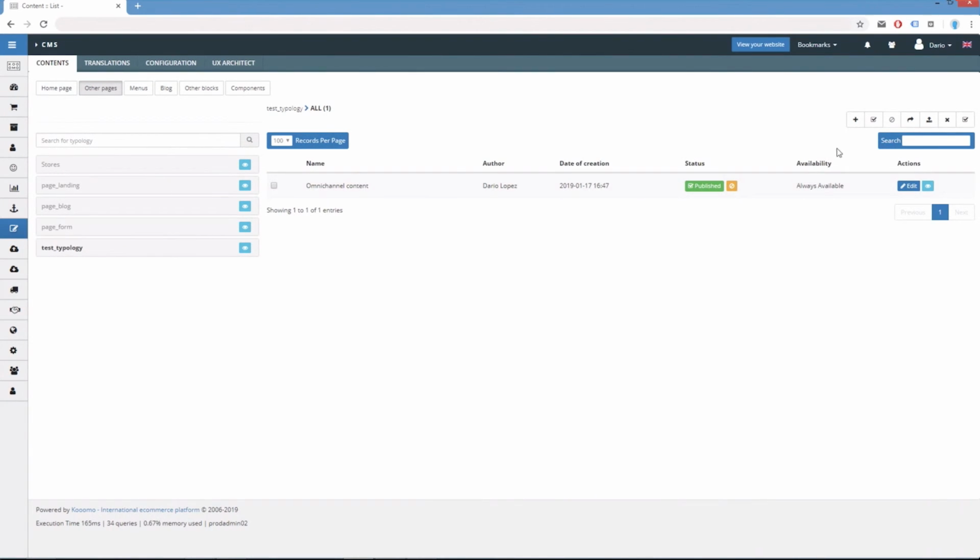The availability column shows if the content is available always, like in our case, or here we can get the date and time when the content will be available. And here in the actions column we can edit the content, or we can get a preview, an HTML preview of this content.